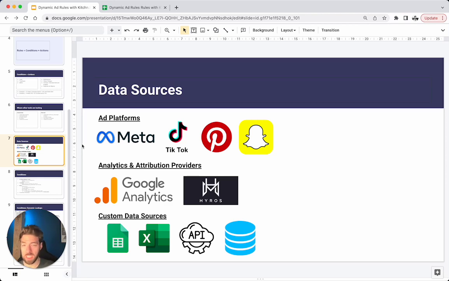Of course, we can include analytics and attribution providers. There are two native integrations, Google Analytics and Hyros right now. But we can also pull data from Shopify. We can pull data from pretty much any public API. We've used Mixpanel before. We've used AppsFlyer before. Any service that has a public API where you can generate an access token, we are able to include into this data set. This also includes custom backends or custom data sources, databases, whatever you might have. And then, of course, the good old Google Spreadsheet and Excel Online.